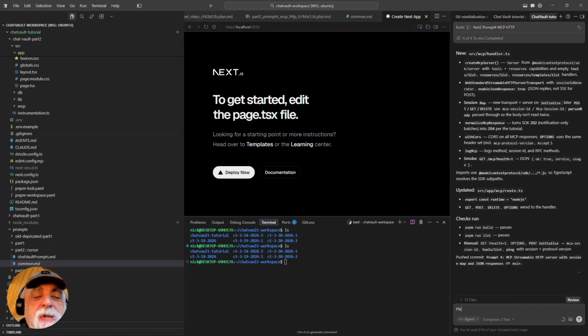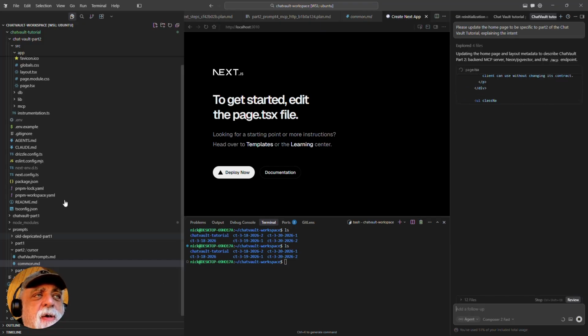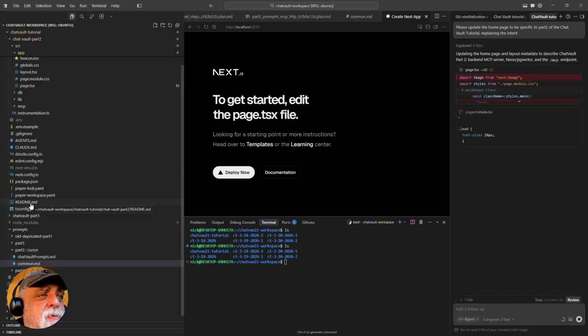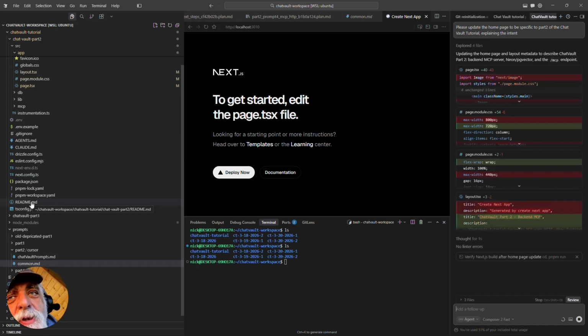So I will ask it, please update the homepage to be specific to part 2 of the ChatVault tutorial, explaining the intent, because this is useless: "Next.js to get started." That's why I also hate it when the README stays unchanged from the original project that we cloned and started from. So for the same reason, we want to update the README, we want to update the homepage.